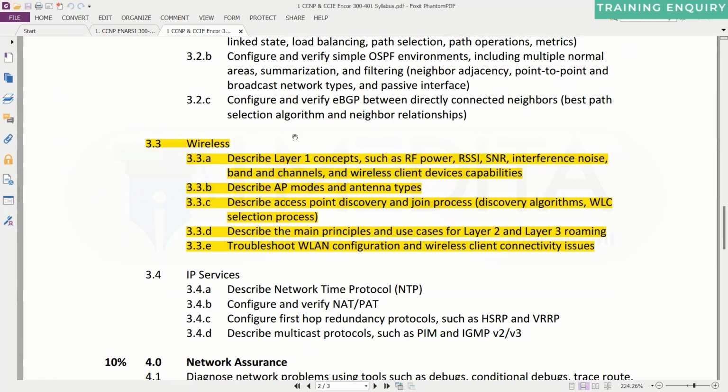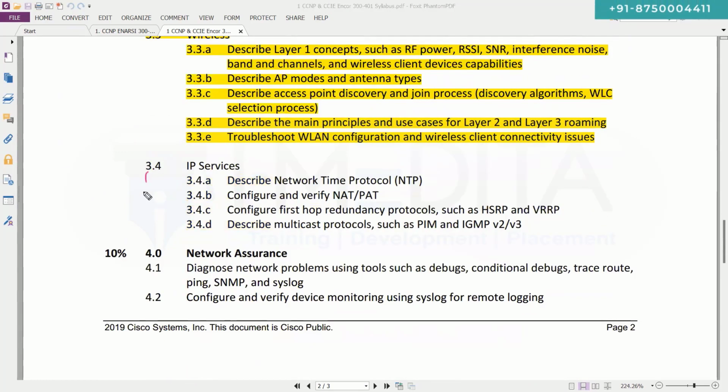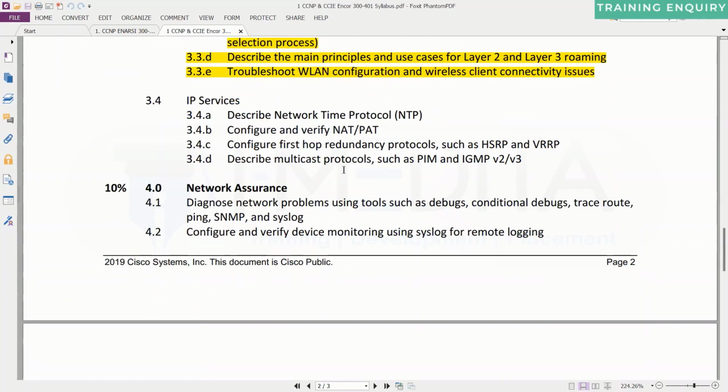Then in the IP services, we have NTP, we have NAC, HSRP, VRRP, all that thing, multicast protocols such as PIM, IGMP and all. This is going to be there in the IP services part. Again, for example, this content is overlapping. That's it. Only this content is overlapping with the NRC one.